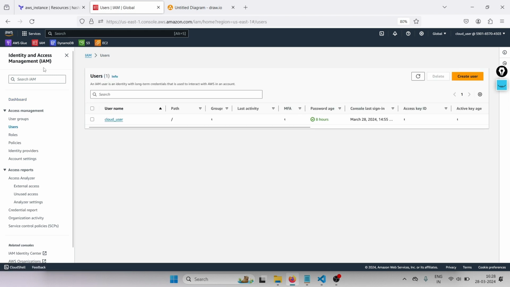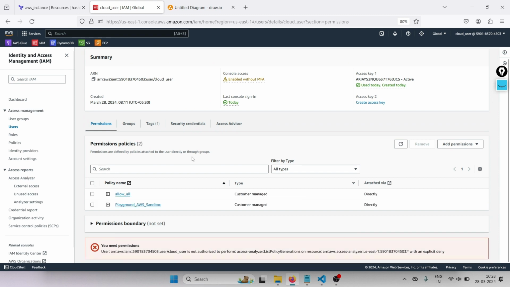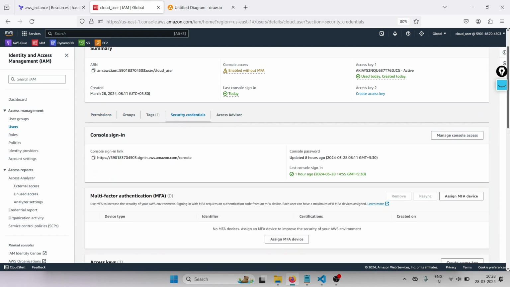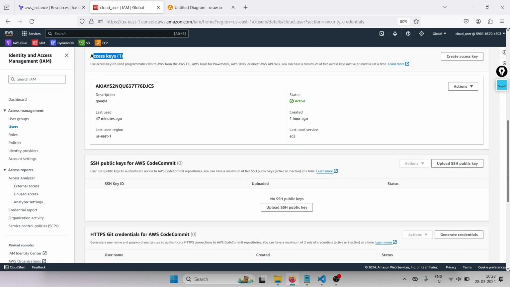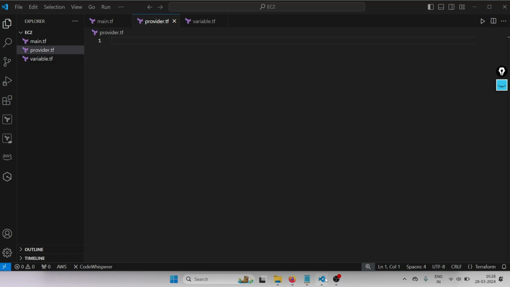You have to go to IAM. Here is my username. Then go to Security credentials. If the authentication has not been created, you can generate it. I have just created one here. This is the access key. You can create it from here, take it, and set up the authentication. But I'll show you here also. So these are the three files I have created.